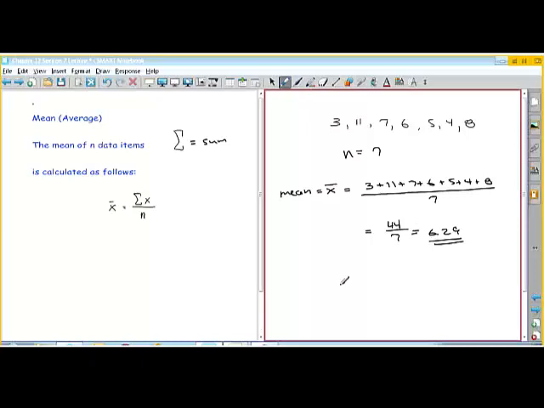So if you have a bigger set of data, you just got to add more numbers together. That's all there is to it. And then divide by a bigger number.